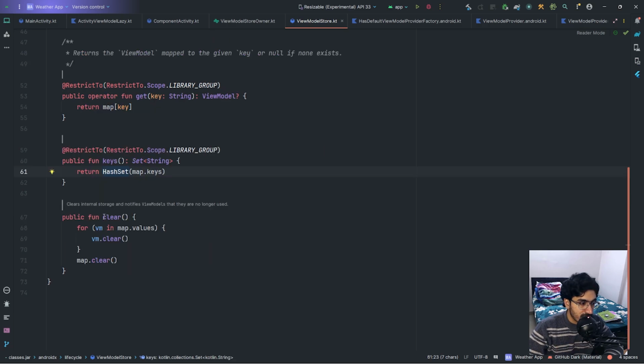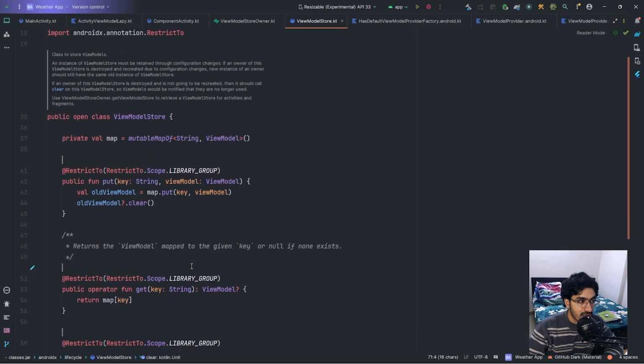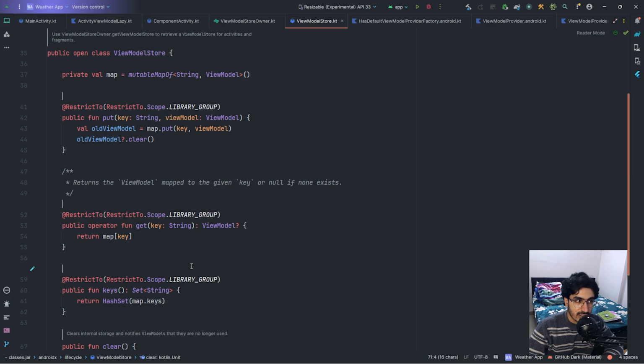Then we have public fun clear. I hope you remember that in the onDestroy lifecycle function, the view model clear was called so that we clear the view model, and we clear the map itself when the activity is fully closed. It means we might have closed the app, and the map needs to be cleared. That's exactly what we are doing here. It clears the internal storage and notifies view models that they are no longer being used. We understand what view model store is doing and how it is getting changed.